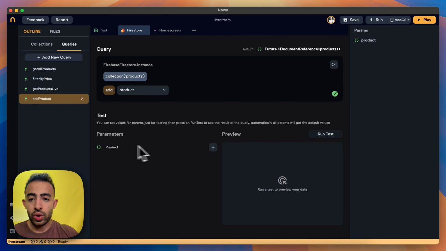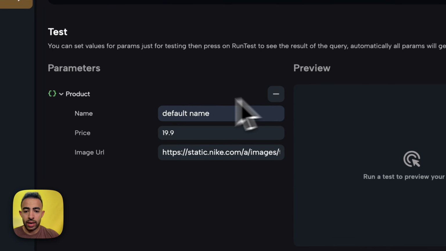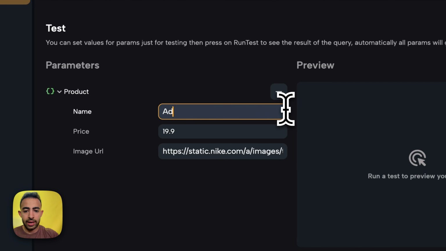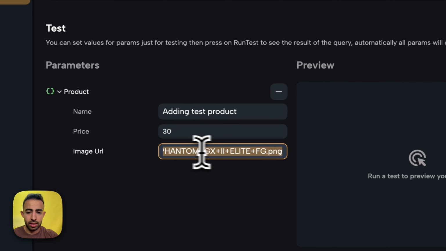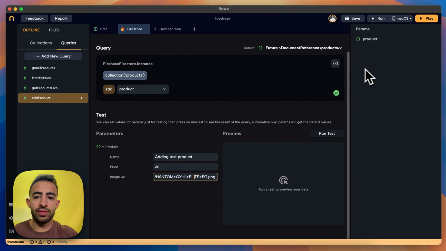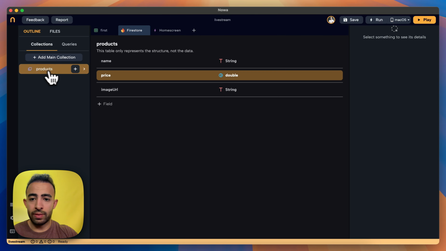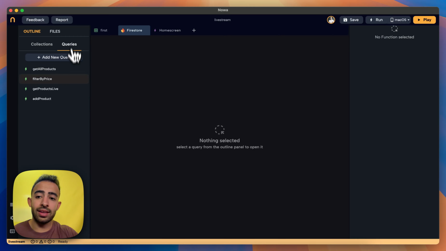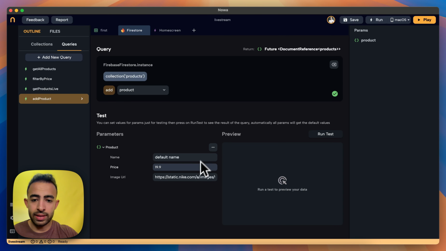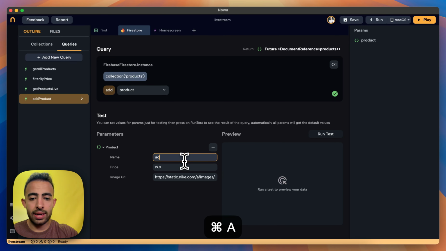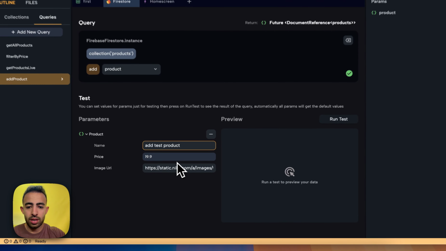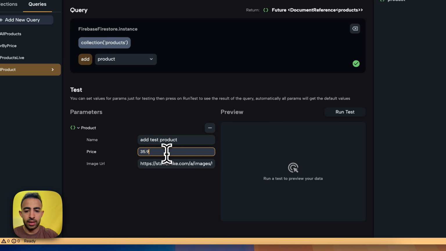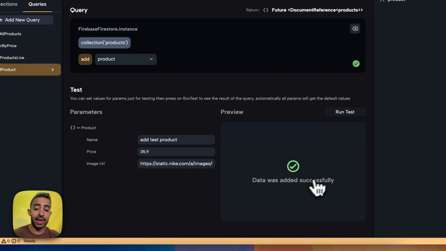So let's test this. So here in the test, I want to put adding test product. I put let's say 30 as a price. I'm gonna put the same. Now this is coming from the default value of the collection again. So if you go to the image, you have a default value. It's taking the default value all the time until you give it another name. So I'm gonna again put add test product. Let's go with 35.9 and with the same image. And if I run a test, I will see data was added successfully.